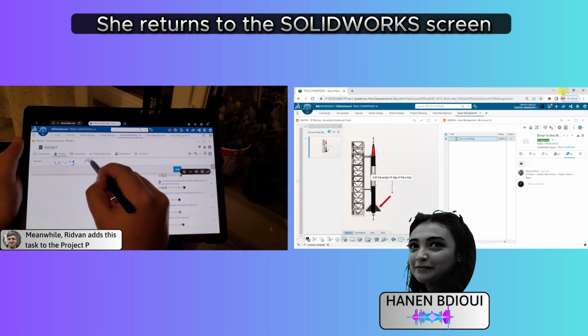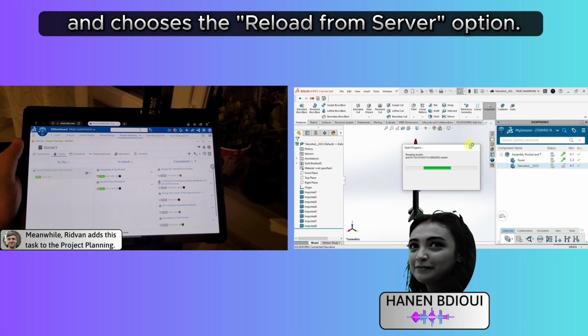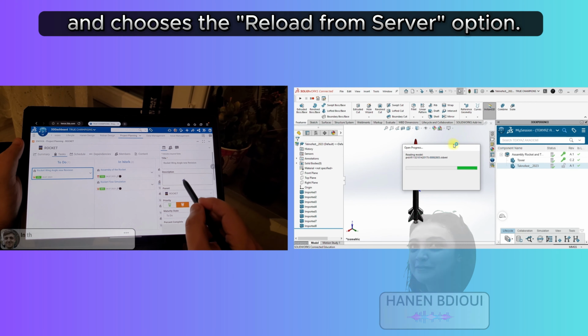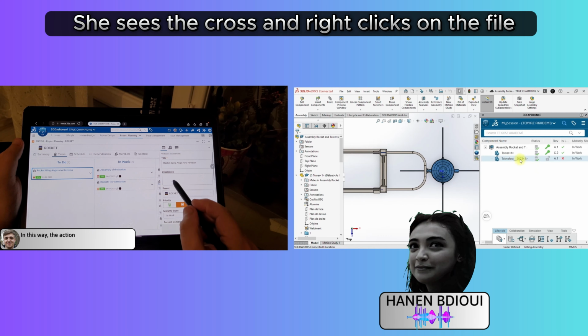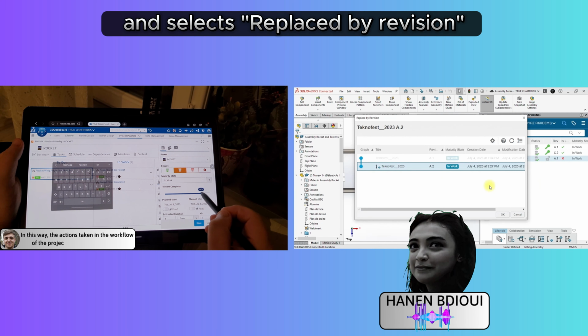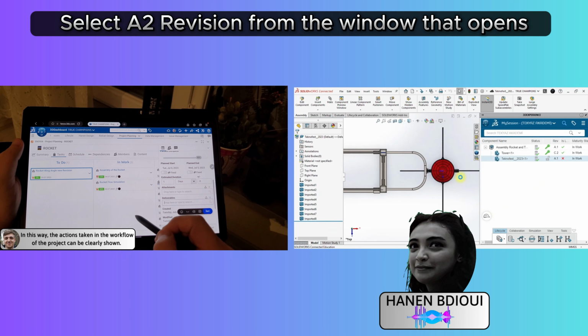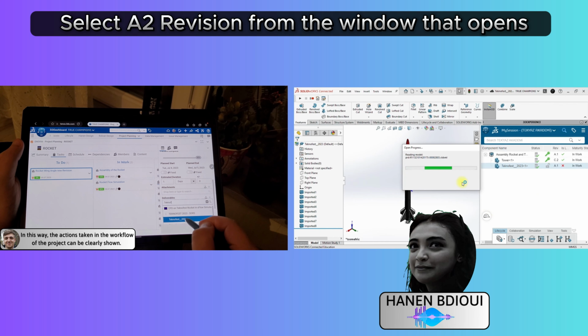She returns to the SolidWorks screen and selects the file of the rocket and chooses the Reload from Server option. She sees the cross and right-clicks on the file and selects Replace by Revision to load the last revision. Select A to revision from the window that opens and confirm.